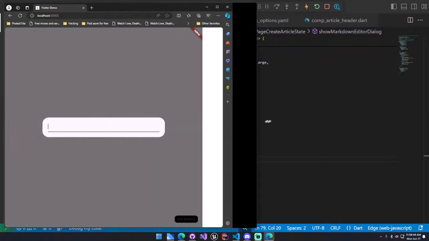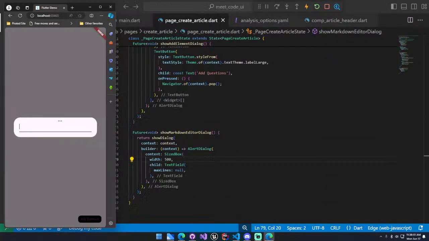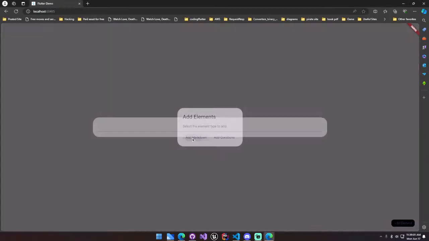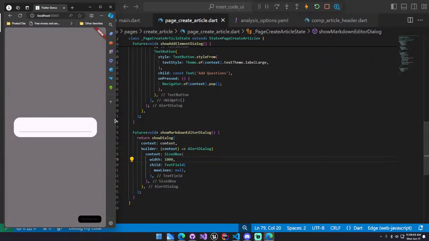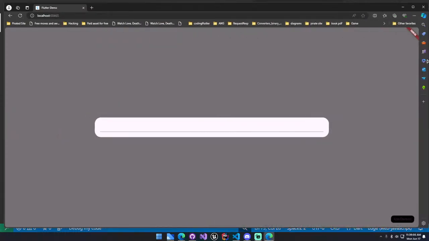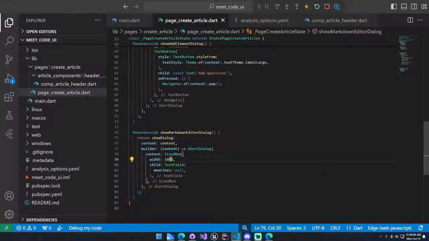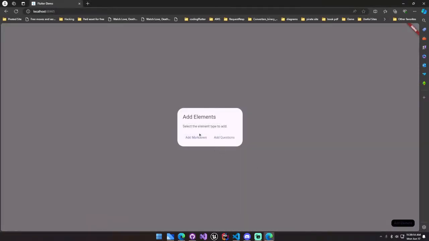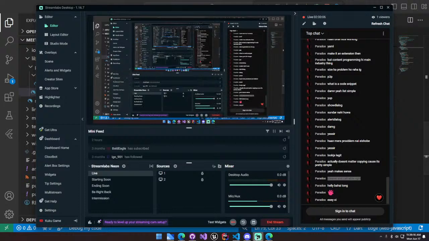Okay, it works. It expands and shrinks as needed. But I think it's still better to use something else. For example, let's just say we have 1000 as our value. And if we were to shrink it... Okay, it does work. I'm kind of impressed. Double.infinity. And this one is not kind of working. It makes it small.